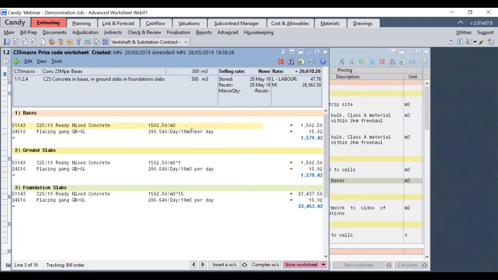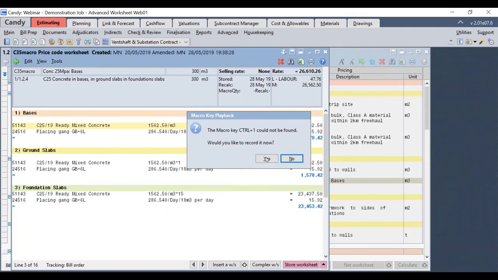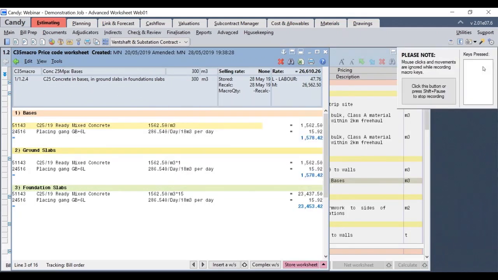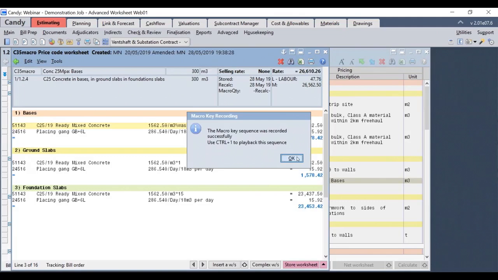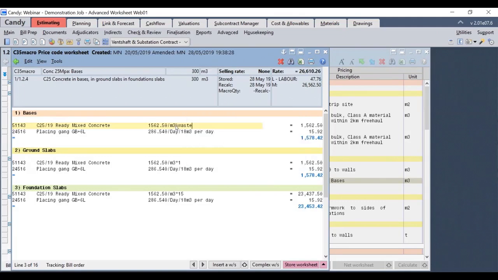And I will go back to my control and hold down my control key and strike my number 1. I want to start recording. That would be my waste percentage. Once I'm done, I can click this button to stop recording, and I can click on OK. And then as you can see, I have my macro key defined. So I can put in the percentage of waste that I want to apply to this resource.